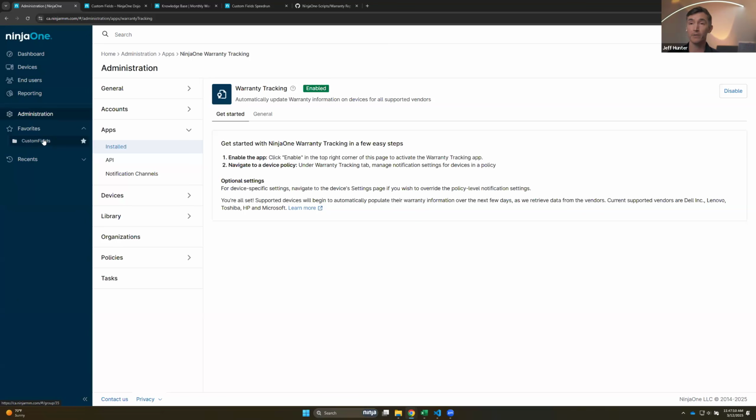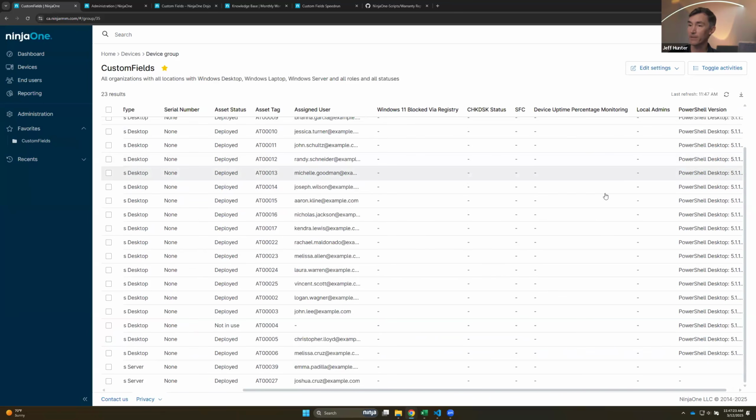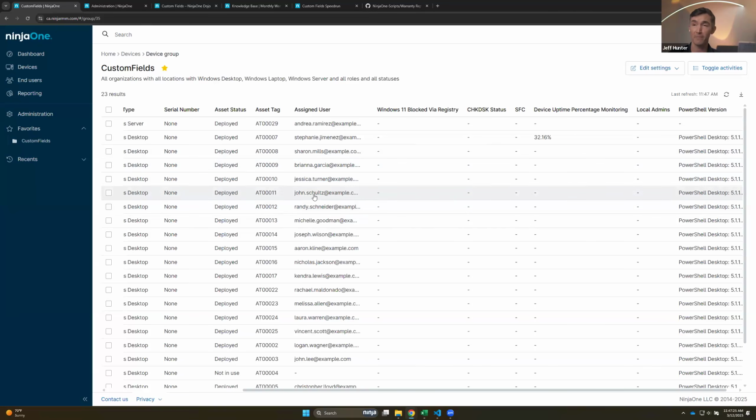All right, let's go back into our device here and let's try to figure out what's going on with our script, or some of our scripts, and why it's not working. You can see that some of these are starting to populate, but it looks like maybe my VMs are giving me some problems here with PowerShell not working right.